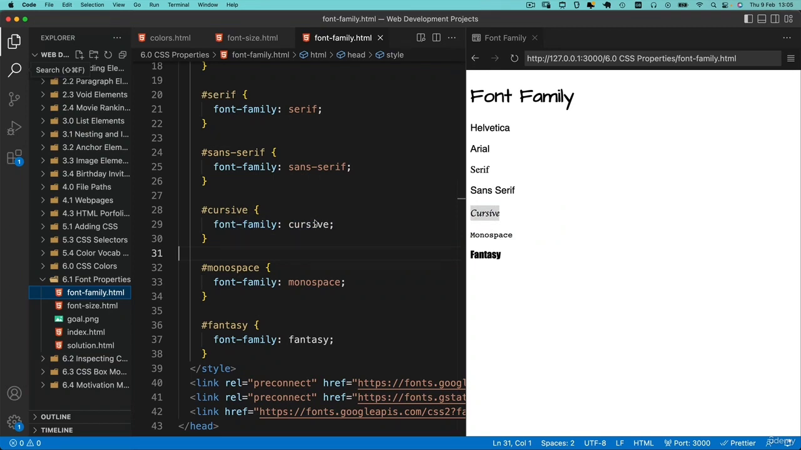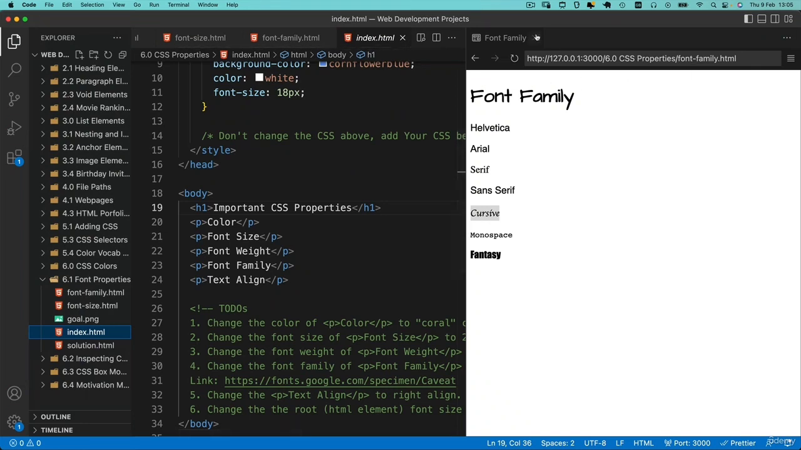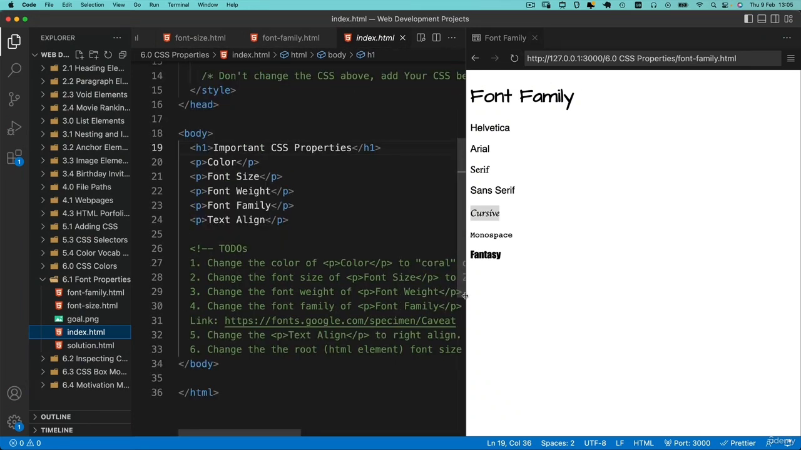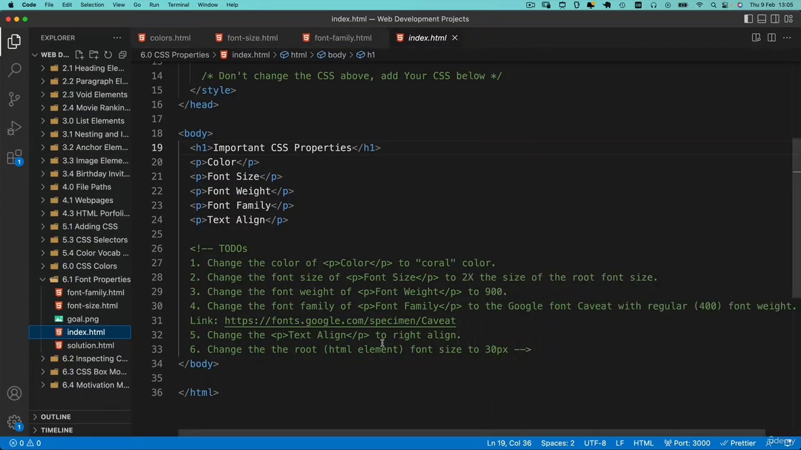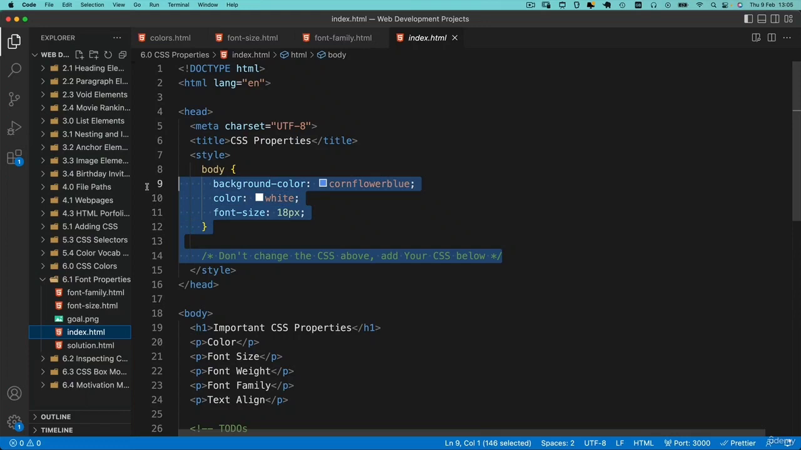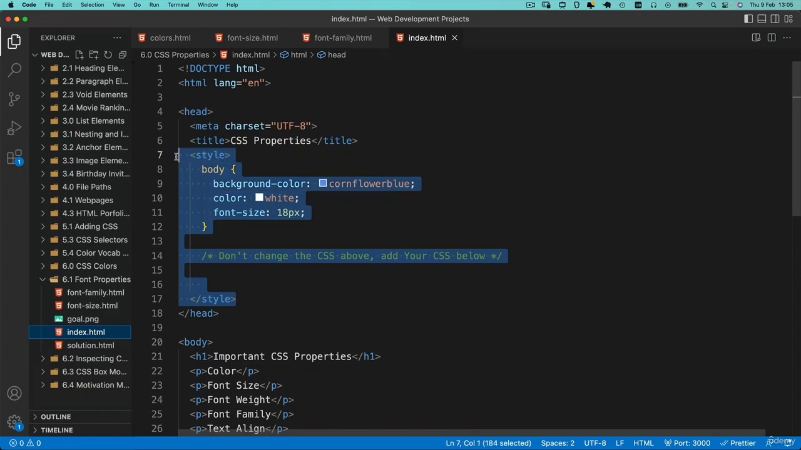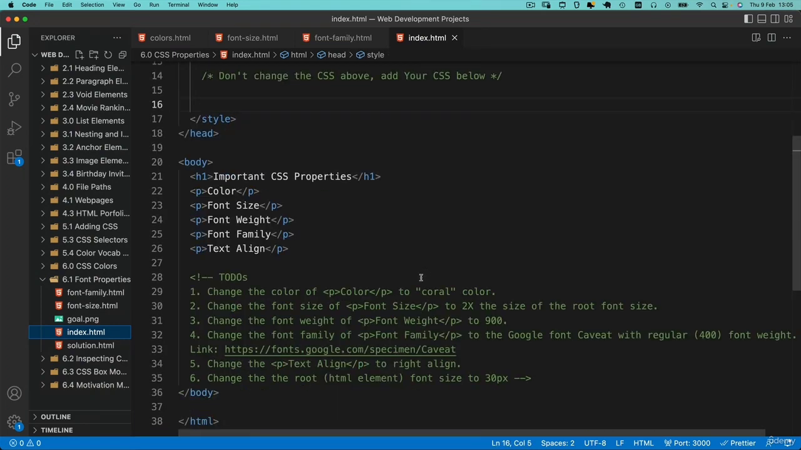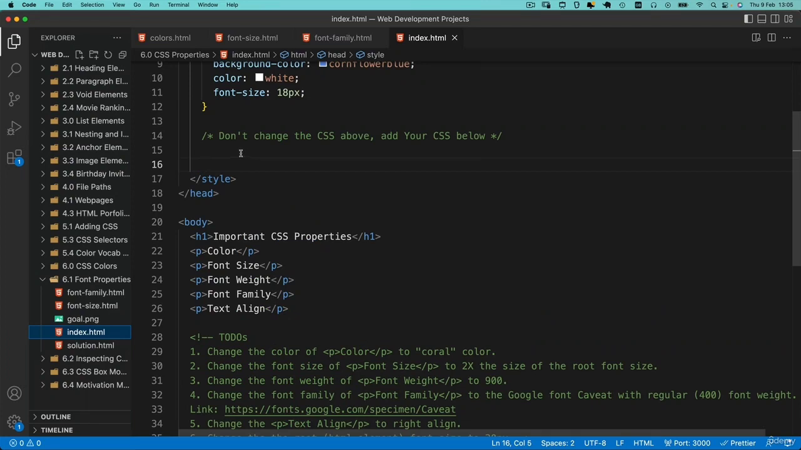Now, once you've done all of that, I've got a final exercise for you, and that's located in the index.html here. There's a number of to-dos I want you to complete, and I want you to go through them one by one. It involves changing some colors, changing some font sizes, font weight, font family, the text align, and also changing a root element font size. The important thing is that you don't change any of the CSS that's already included, but instead write your CSS below in this internal style element so that you can quickly refer to the to-dos and see what you need to write in the CSS.